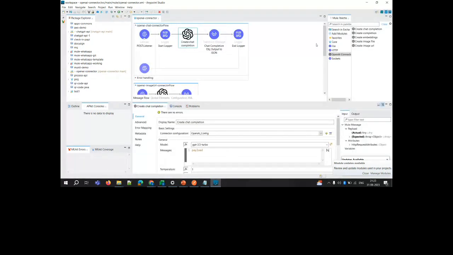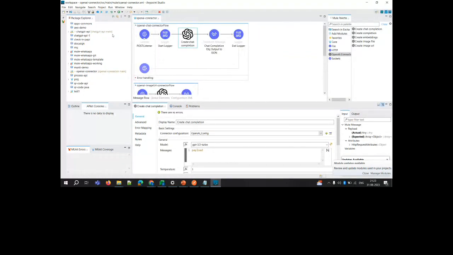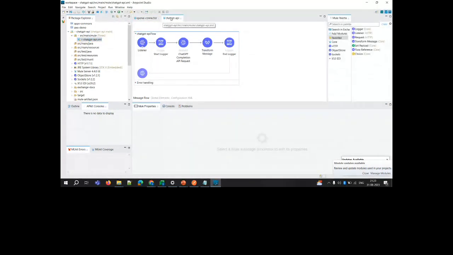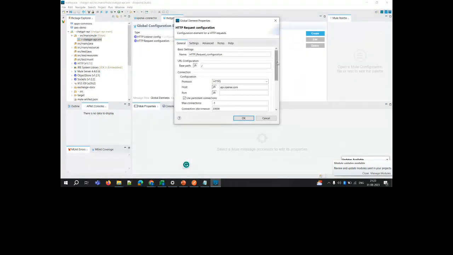Now you can see this is a simple flow that I have created. Before the connector, we wanted to discuss the ChatGPT API, right? So let's say you don't want to use a connector and instead work with the API only. How will you configure it? Use an HTTP request to call the ChatGPT API. Let's say you want to call this endpoint, /chat/completions. So you will pass the path here in the HTTP request configuration.